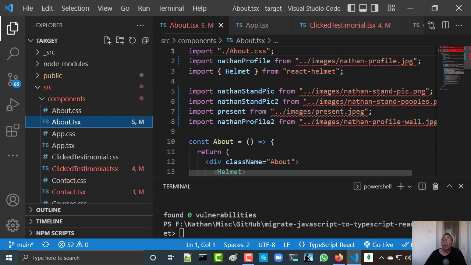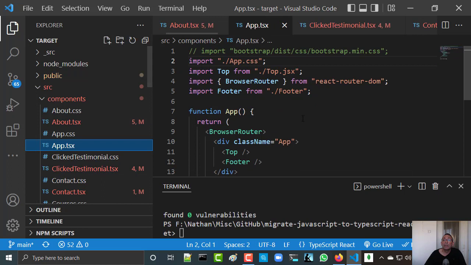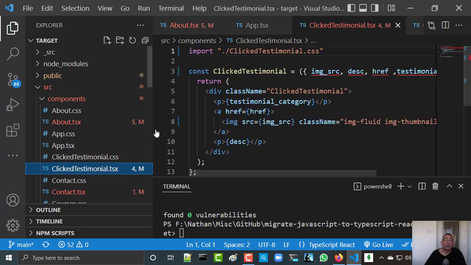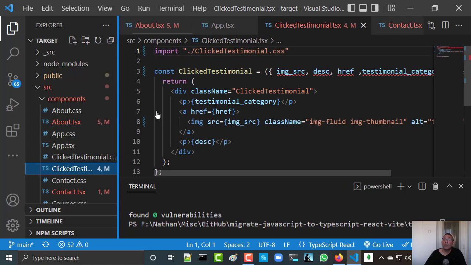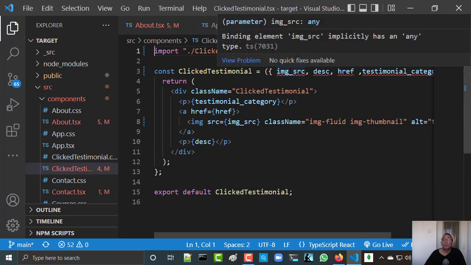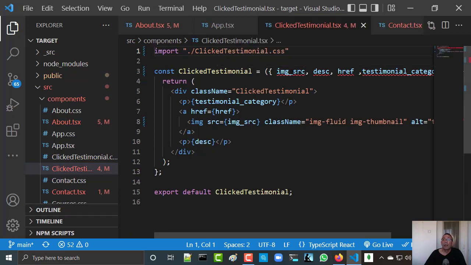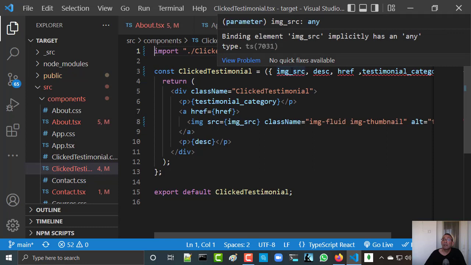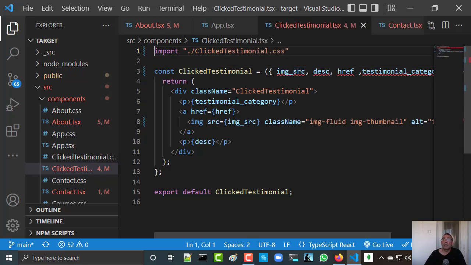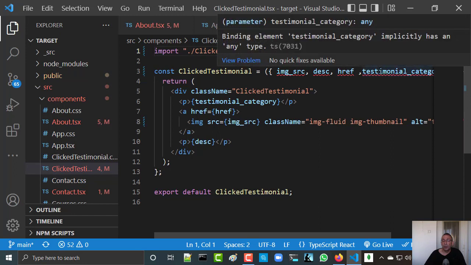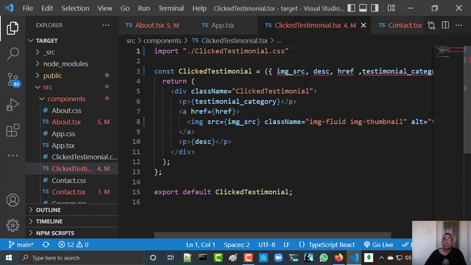And let's see if we have anything besides the pictures, the images. Okay. Now you see that I have a problem here. What it is saying is that it does not know the type of image.src, desk, href, and testimonials. So I need to tell it the types.